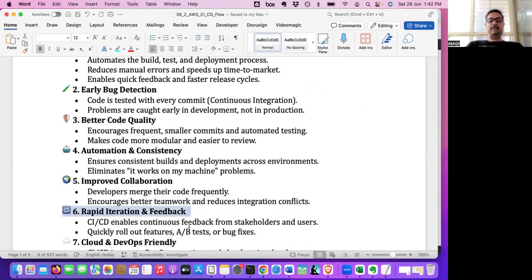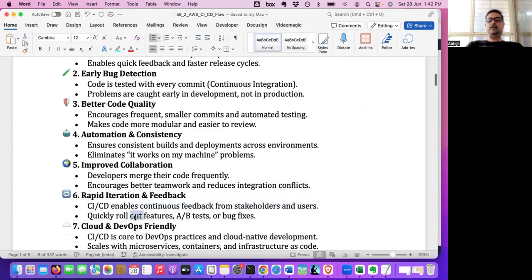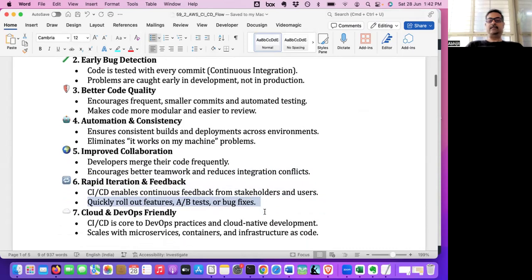Rapid iteration and feedback. CI/CD enables continuous feedback from stakeholders and users. Quickly roll out features, A/B testing, bug fixes. So if CI/CD is there, continuously it's getting deployed. After continuous integration, it's getting deployed. A user or the manager, if it is deployed on the test environment or development environment, then the manager or stakeholders will be able to provide quick feedback. They'll be able to use the app or use the website and give quick feedback.